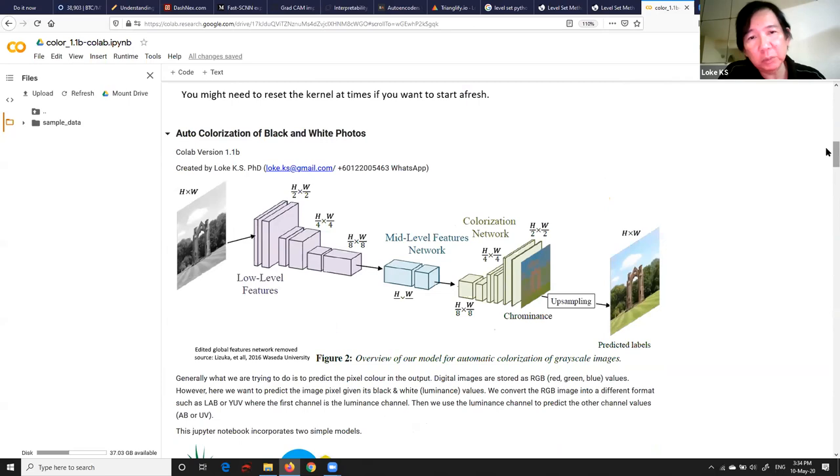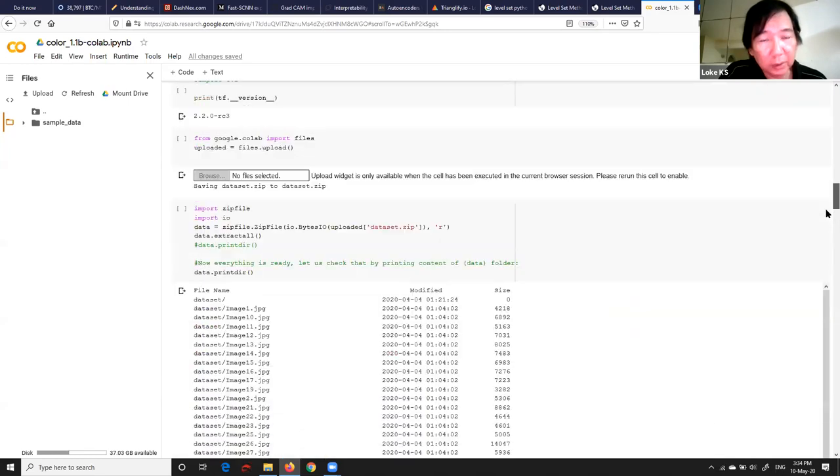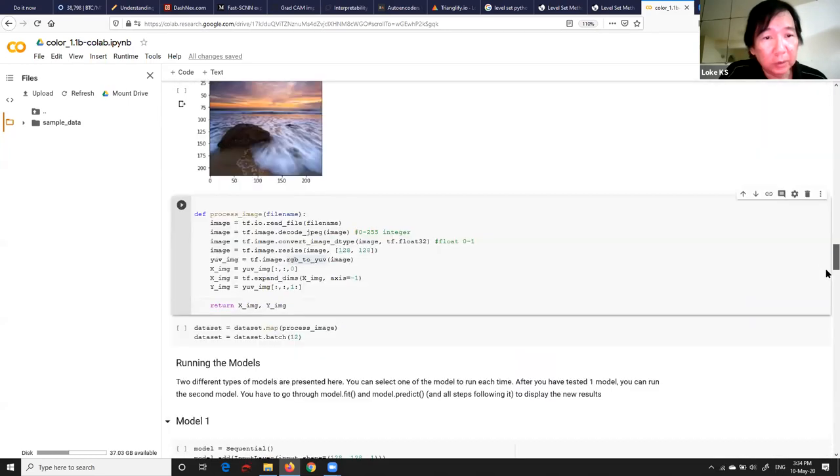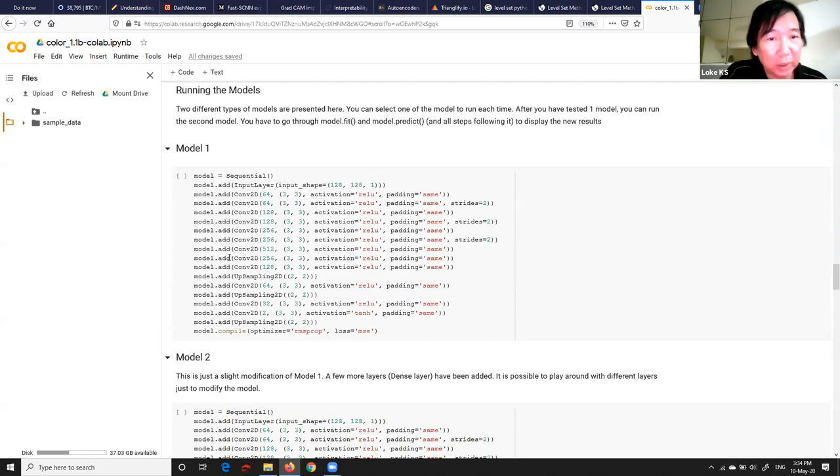Of course this picture is not the exact representation of the code. I'll just give you an idea. So all of this add is one block in the image.